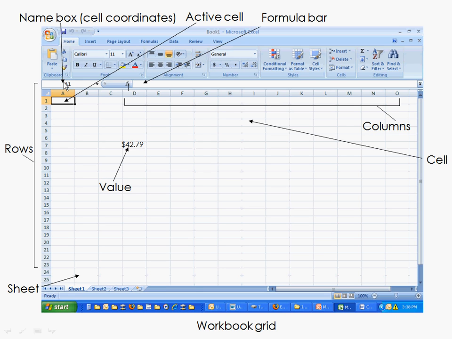And then the last but very important term to know is the formula bar. Okay, it's right over here. Okay, and this is where you create and edit formulas and cell values, which is what we're going to be getting into in the next part of the class.